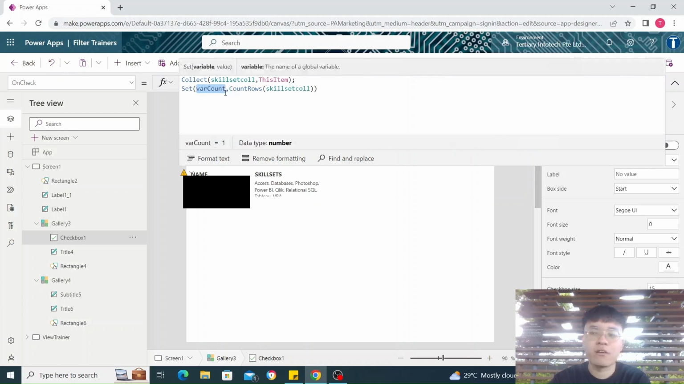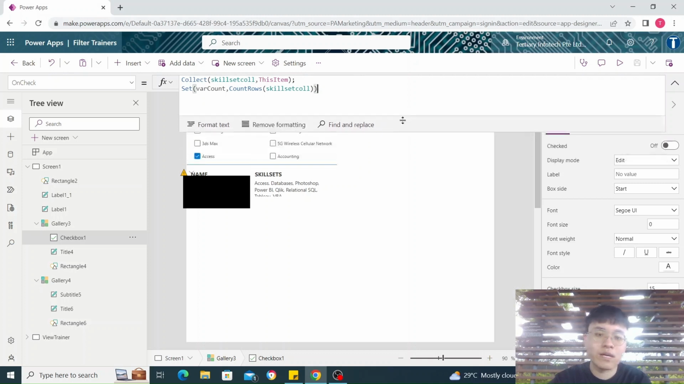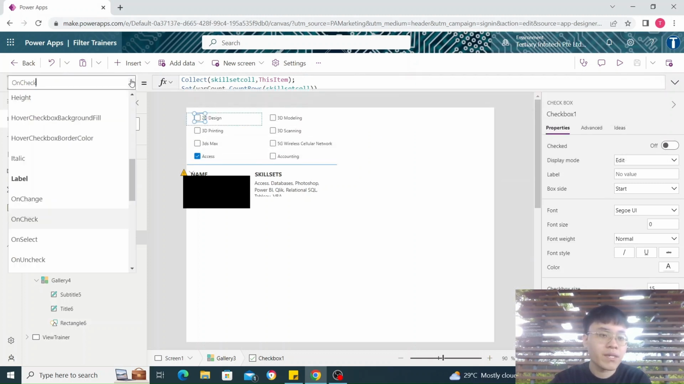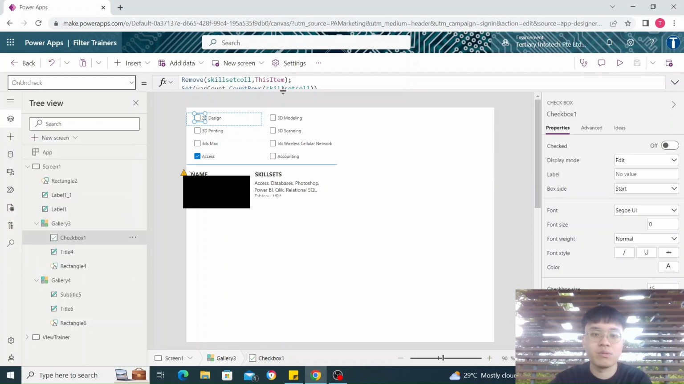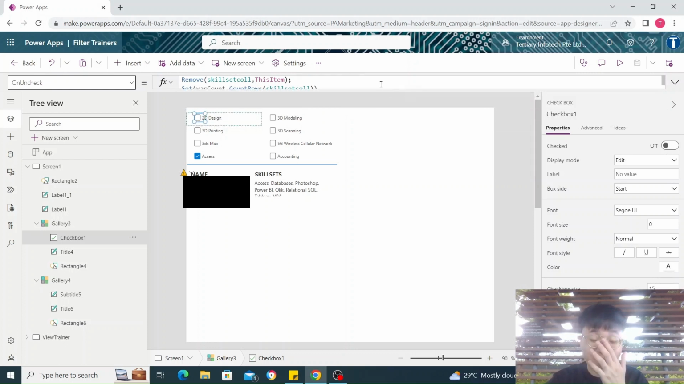So this var count is a variable that I have created here to count the number of rows in my skill set collection. So why I have to collect this, I have to do this count. I'll show it to you later. And then after that, on uncheck, I'll be doing the opposite. So I'll remove the item from the collection, and then after that I will count the rows again. So why do I count the rows? This is due to the filtering that I've done.